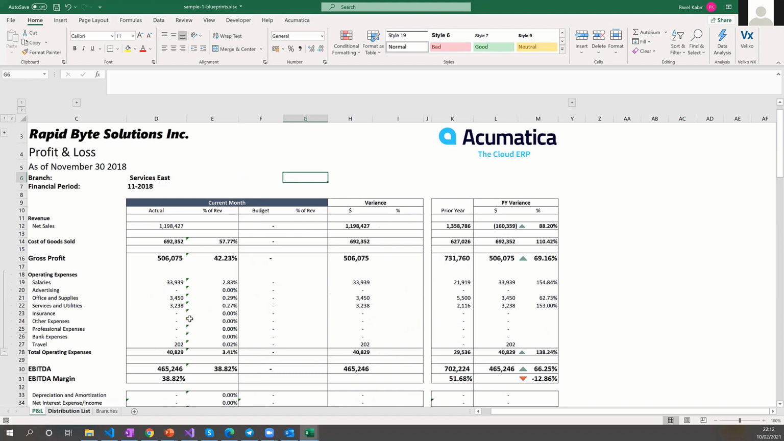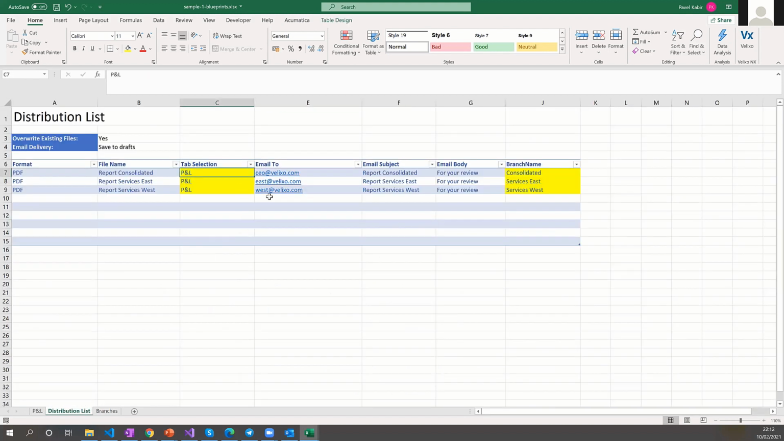Velixo's distribution list feature makes this file a template, essentially. So in this example, it does the following line by line. So it selects just the P&L tab from the current file. It intends to email it to this ceo@velixo.com email address. And for the branch name parameter we just saw, it will substitute the value that I put here in the branch name custom column of the distribution template.